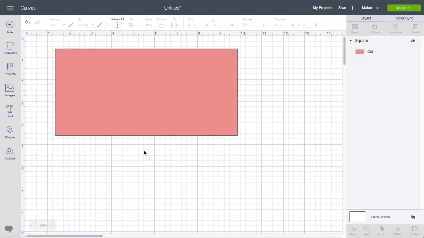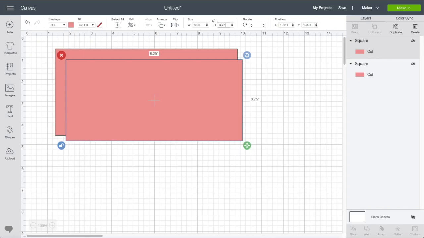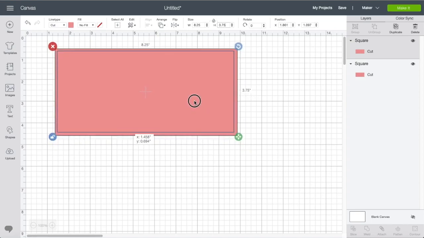So the next step would be to make another rectangle. What I can do is take this and go over here and duplicate this particular rectangle. So this is pretty much the same size. But this time I'm going to unlock and take this down by 1/4 of an inch. So 8.25 on the width and 3.75 on the height. And the reason for that is to make a layer within our card.